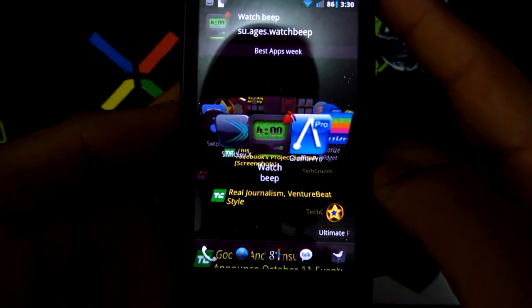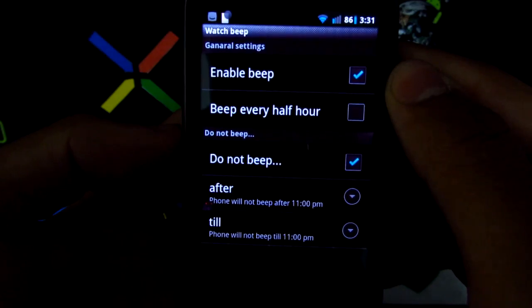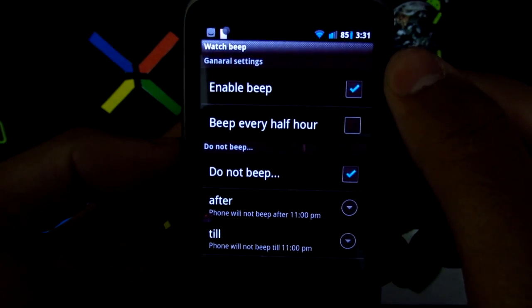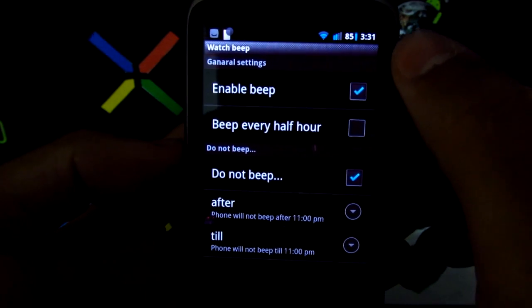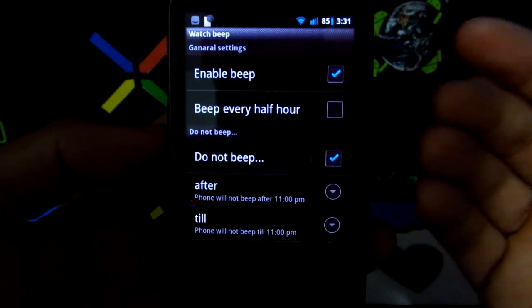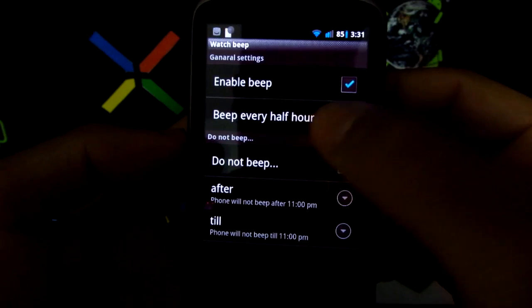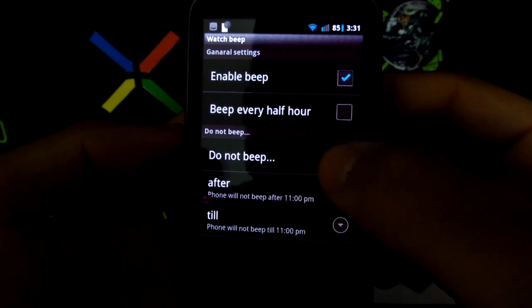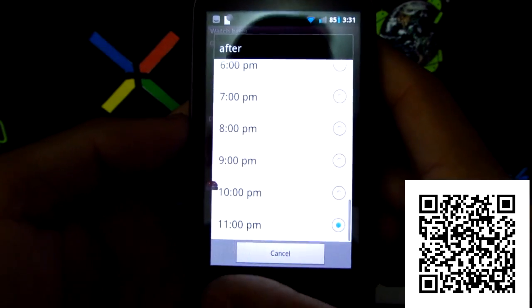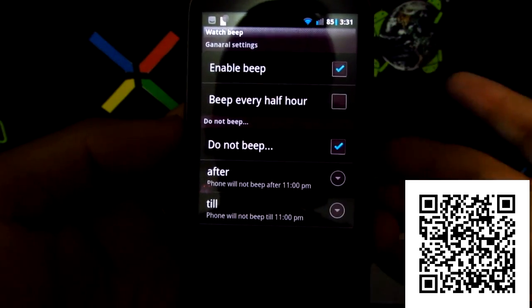Watch Beep. This app has come super handy. And if you guys are familiar with watches on your wrist and they beep every hour and you want to know that, this is perfect. Enable beep. So if it hits 4 o'clock, it's going to go beep beep like a normal clock. I actually like that because when I'm working, you can do it every half an hour, as you can see, and then you can add the do not beep section, where you can choose the time when you don't want it to beep. So it's not going to beep all night on you if you're trying to sleep.